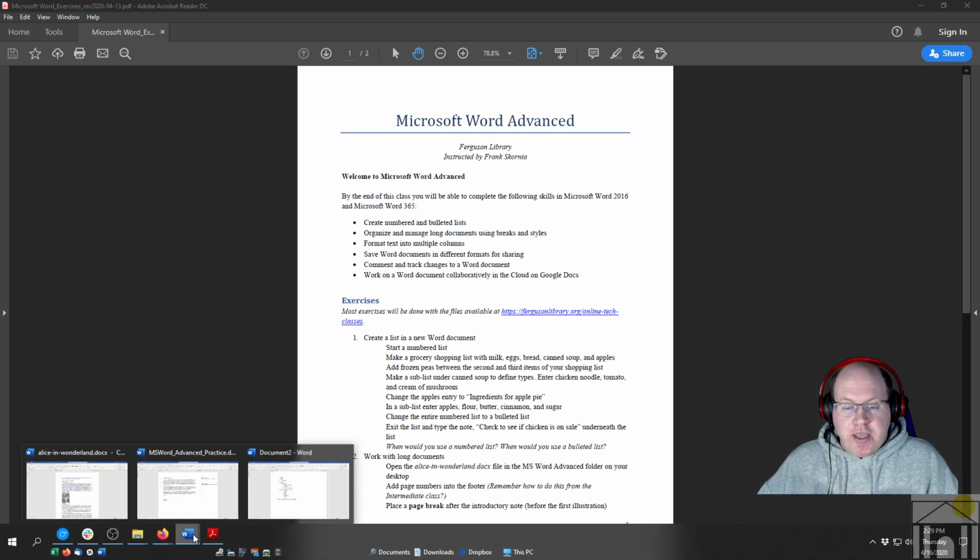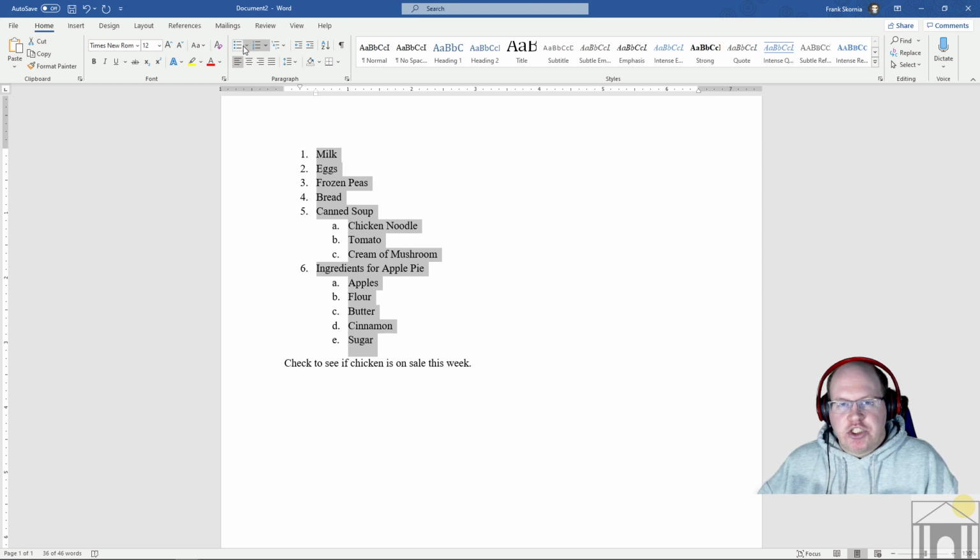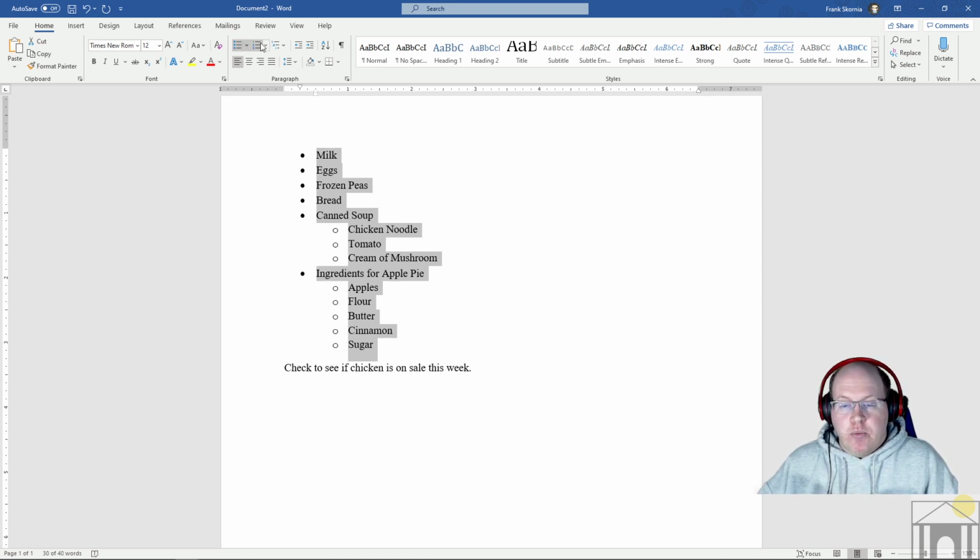And again, to do that, what you're going to do is select your list. You're just going to highlight and select it, and click from numbered list to bulleted list there, and that'll automatically change. You can see I can easily change back and forth between the different types of lists by just clicking on the one that I want.